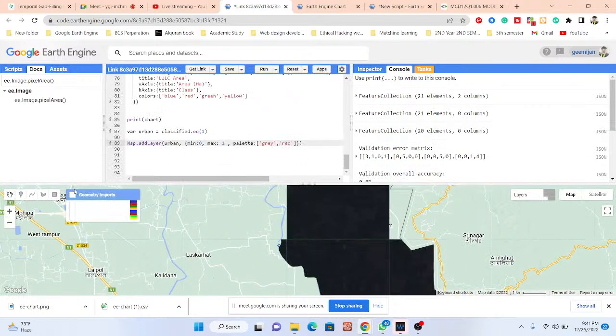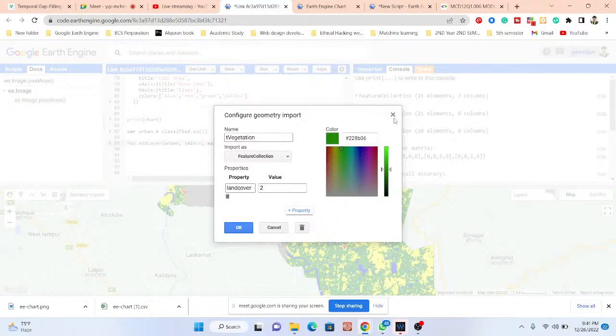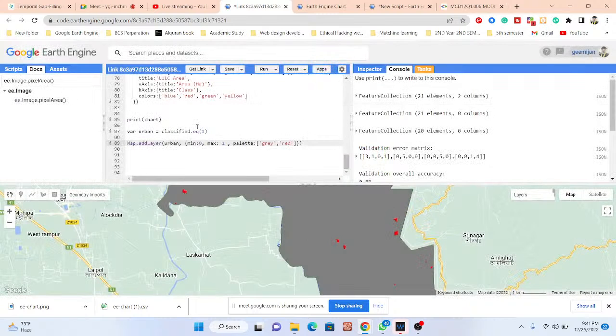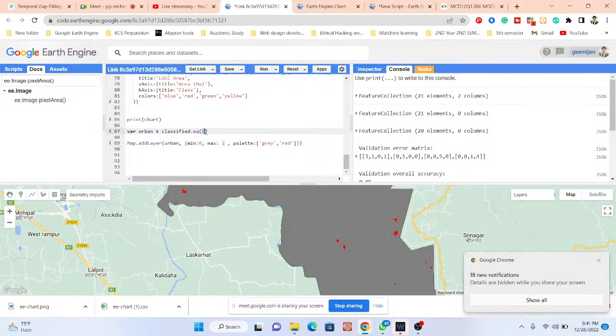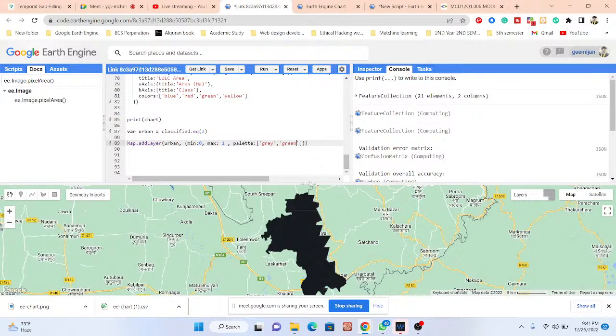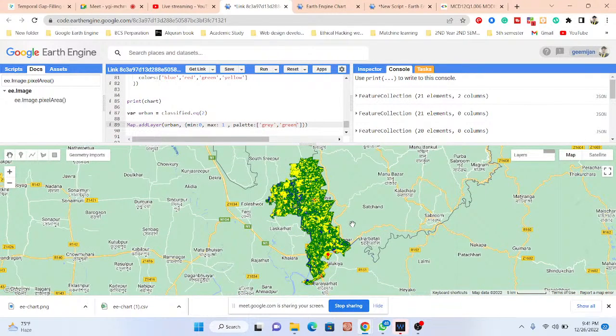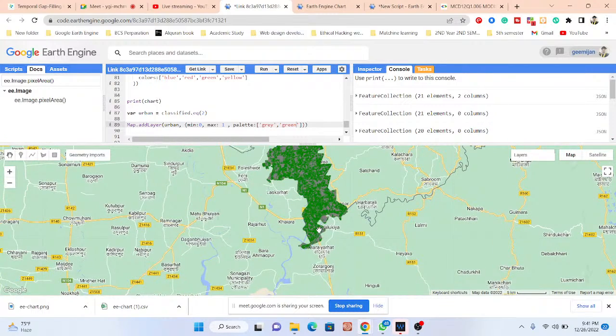Suppose I want to extract only the vegetation. So you can check the vegetation value. You can check the vegetation value is 2. Just put here equal to 2. This is the value of the vegetation, and change the color. I want to show the vegetation as a green color and click run. So now you can see it's showing all of the vegetation area of this region. Okay, you can see we can get a lot of vegetation area here.